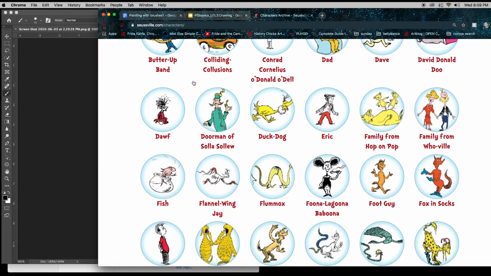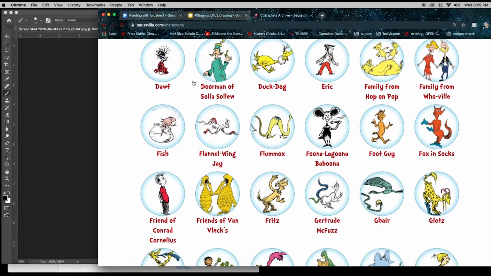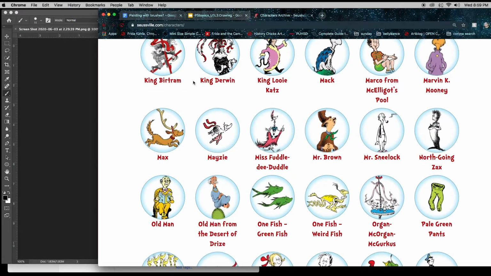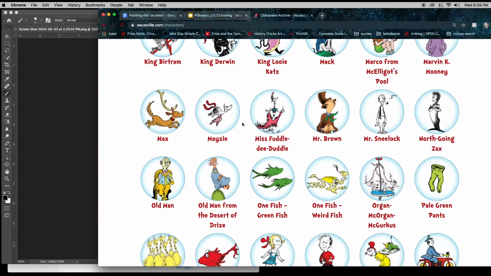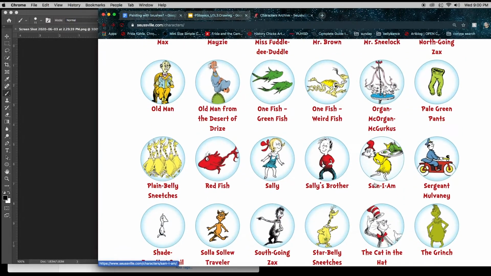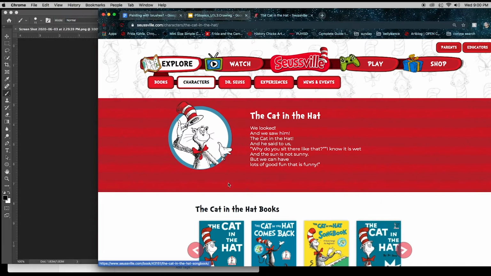So I'd like you to select a character, and then you're going to open a large web document, and you're going to choose for yourself whether you want it to be landscape. Max might need a landscape image. Or do you want to have a portrait image? We're going to do the whole Cat in the Hat. We'll do this much of the Cat in the Hat. So it's really an up and down sort of thing.